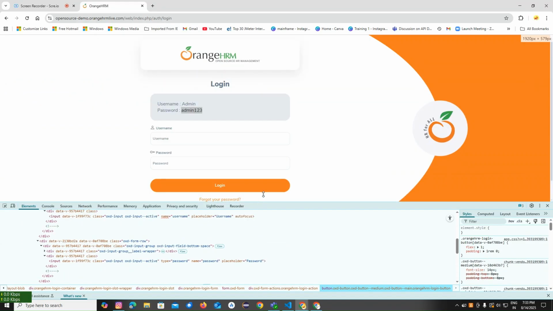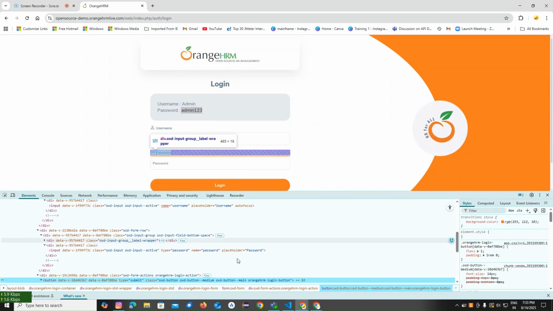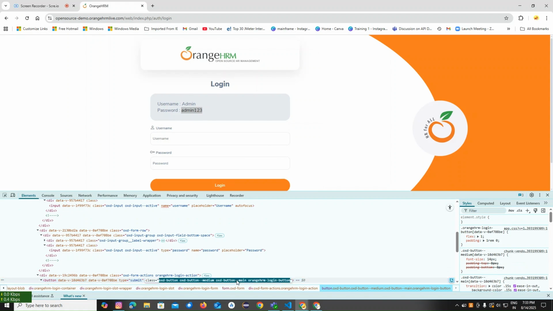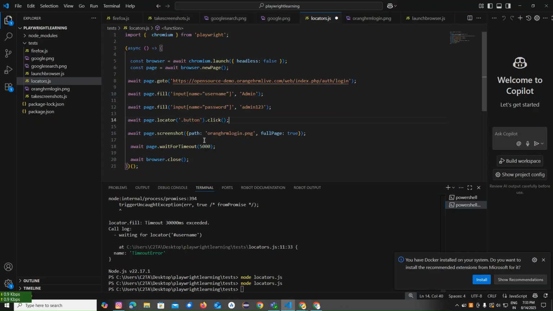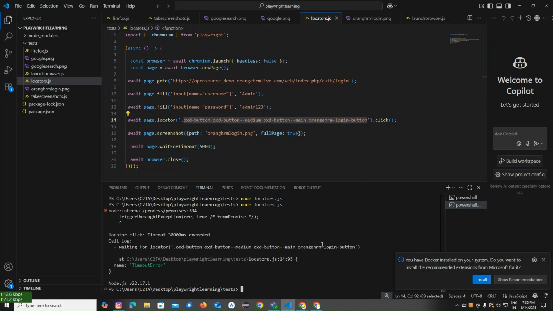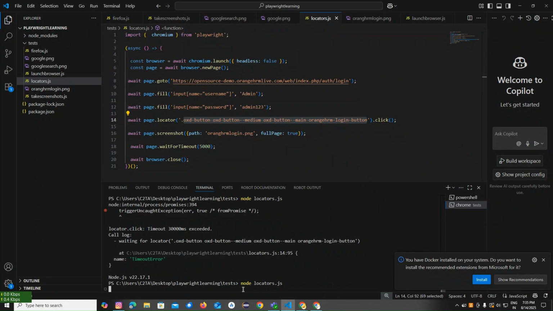One minute. I will try this one. Now we should give dot before the class name value. So if you are going to use class name, you should give dot and the right value of the class name. Let's try it. We'll see how it goes. So now let's run the code. Let's run the code again.